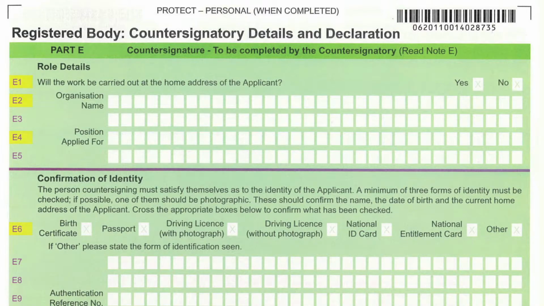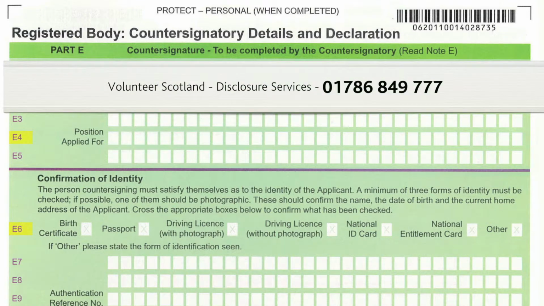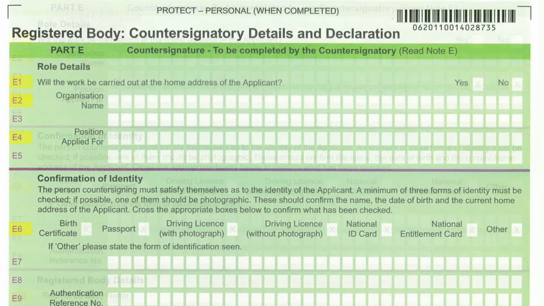Part E. This section is to be completed by the organisation. E1 is yes or no. E2, organisation name of the organisation that is recruiting the applicant. E4, enter the agreed position of the applicant. If the position has not been agreed by our enrolment and assessment team, you must complete the relevant checklist. However, please contact our office on 01786 849 777 for clarification regarding the correct checklists.